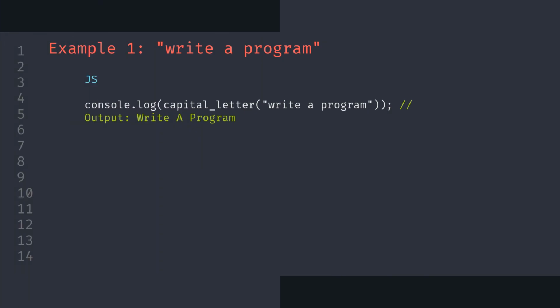In this example, the input string is "write a program." When passed to our function, each word is processed and the output becomes "Write A Program." This demonstrates how the function works seamlessly to format text. Here's another example. The input string "hello world" is formatted into "Hello World." Both words are capitalized, showing the function's reliability in processing each word individually.